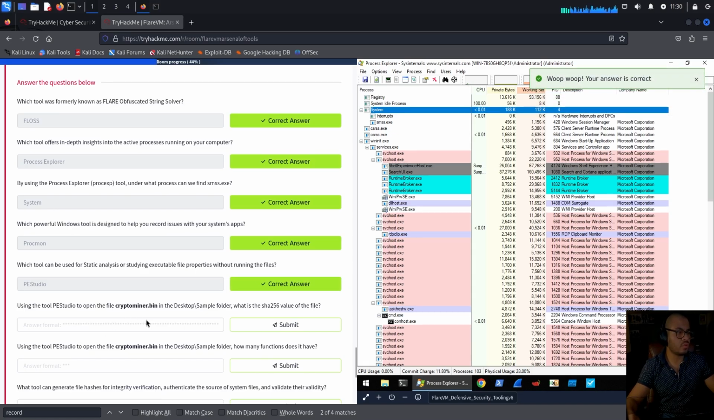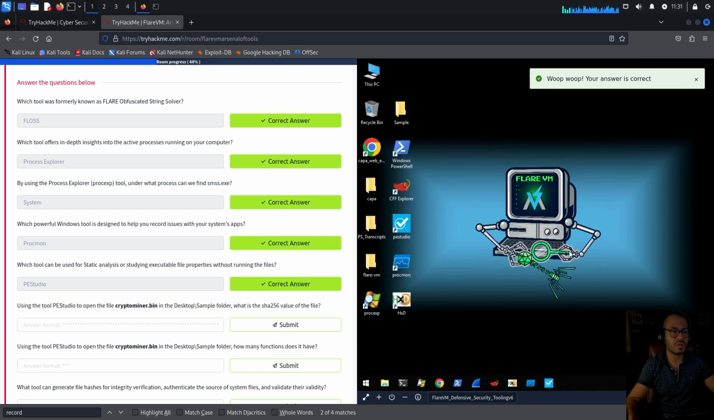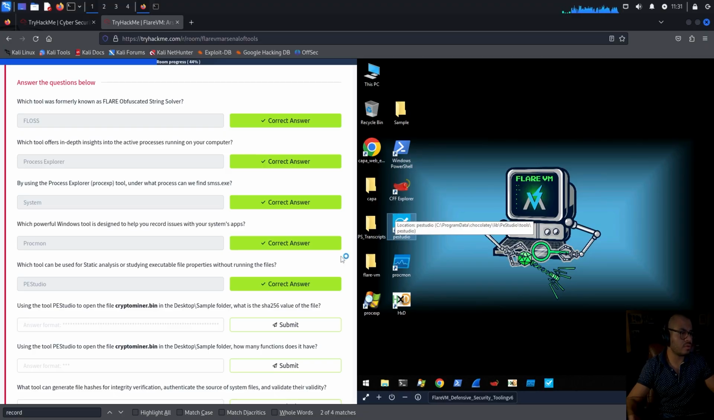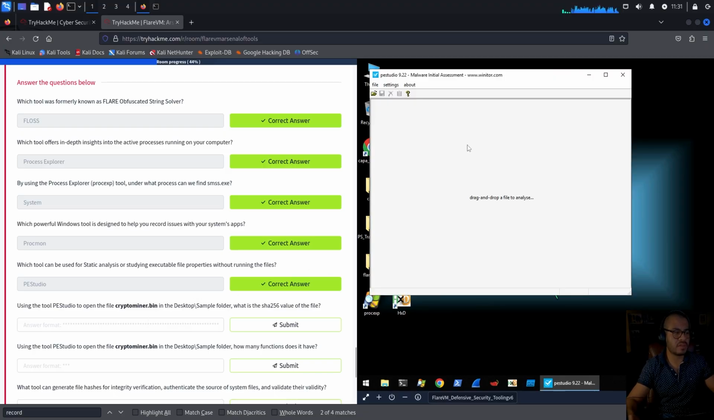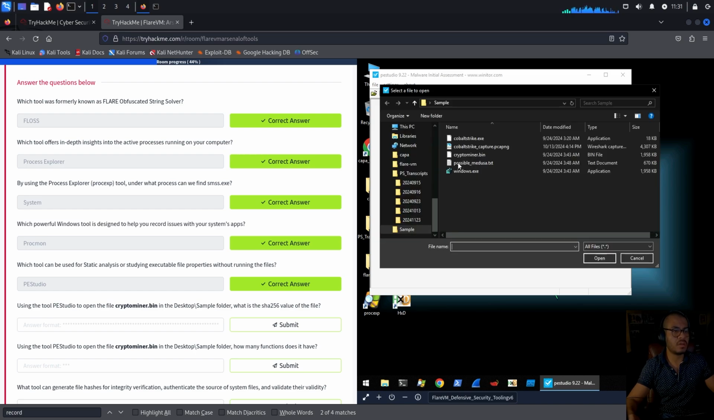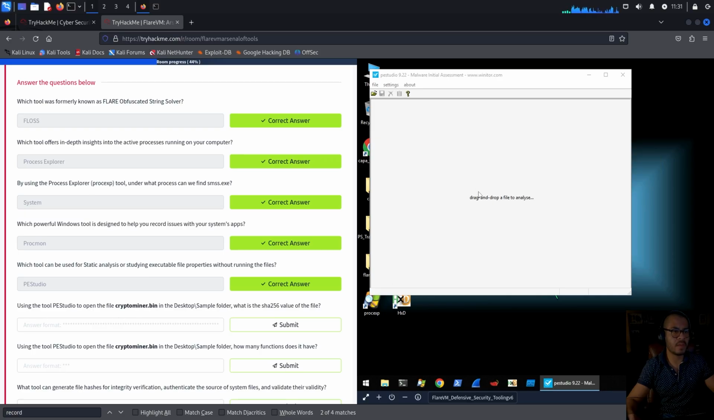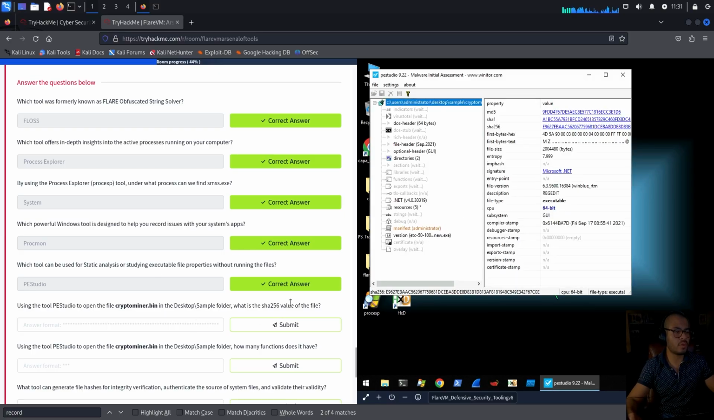Now, using the tool PE Studio to open that crypto miner. Okay, let's close this one. Then let's open PE Studio. You want me to open the file cryptominer.bin in the desktop sample folder. File, open file. Desktop sample, already here. cryptominer.bin, this one. Now you're asking me for the SHA256 value of the file. It's this one. Copy value.